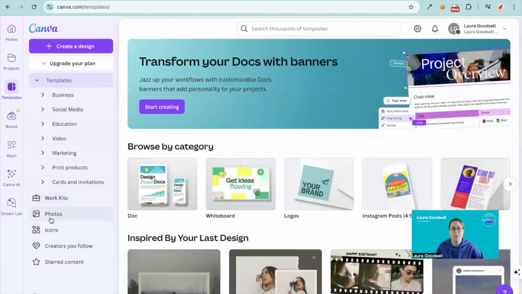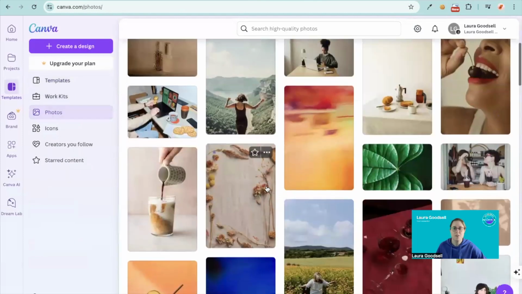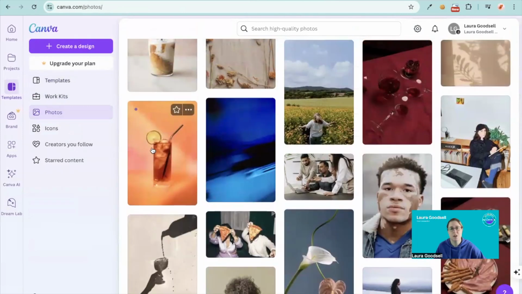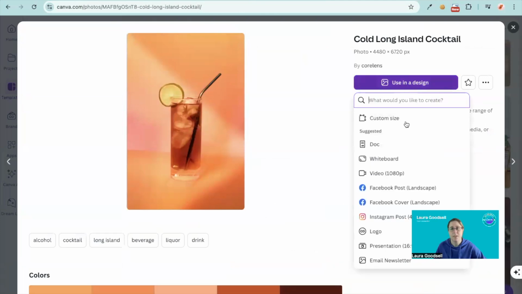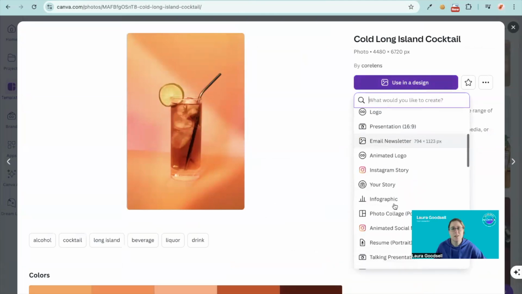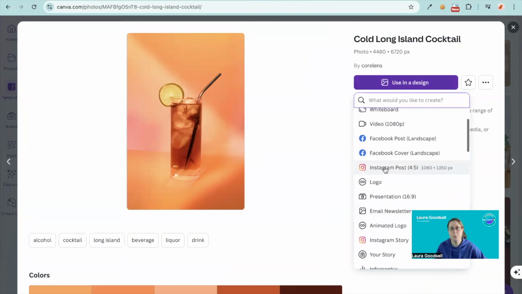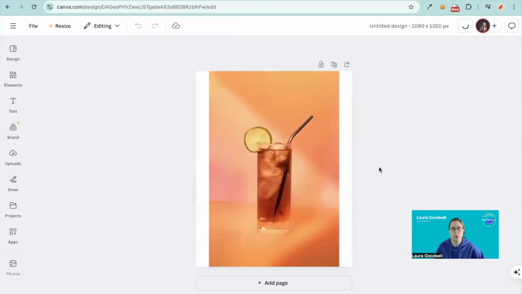But we also have things like photos because Canva is full of thousands and thousands of photos. So, for example, you want to create a design, but you don't know where to start. You could just take a photo, use it in a design. It will ask you what size design you want to use it in. So you could say, "Oh, I'm creating an Instagram post, for example." You can find Instagram post, and it will then put it into that Instagram post for you.